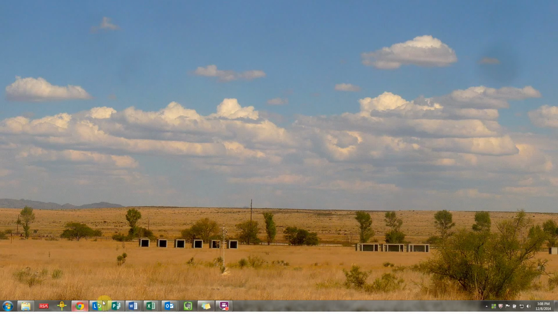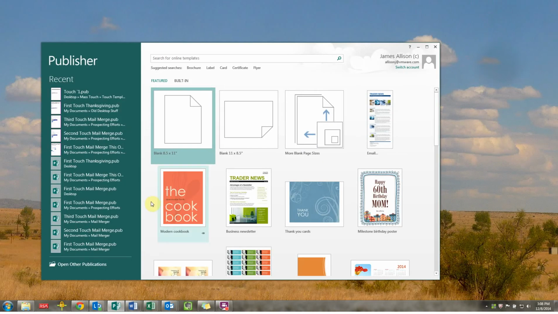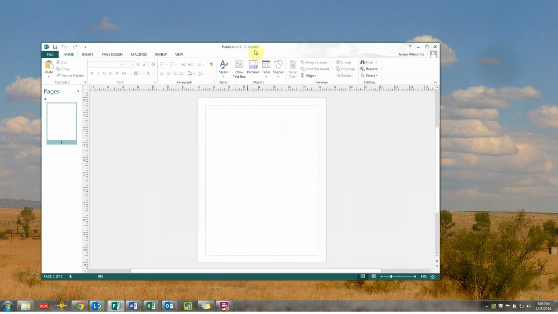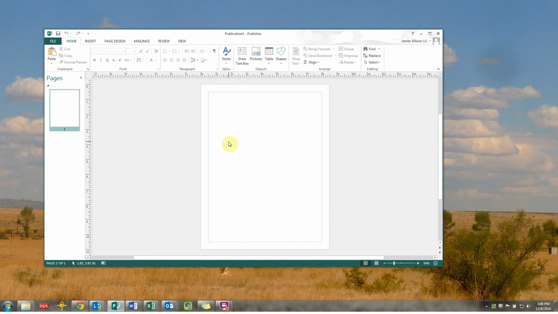All right, I'm going to show you how to build your touch template, specifically a first touch template. We're going to go to Publisher, and I'm going to select a new blank document in Publisher. Now, Publisher is normally used to build magazine pages or flyers or things with a lot of graphical elements in it. So if you want to type something in Publisher, you need to draw a text box.